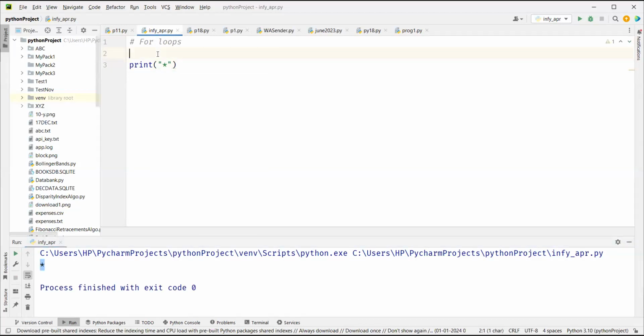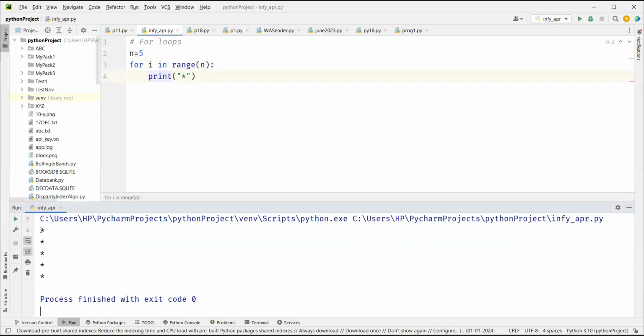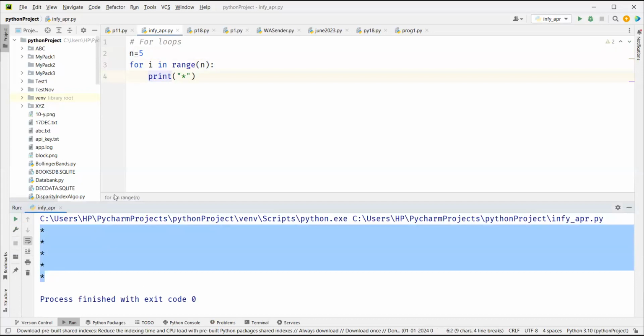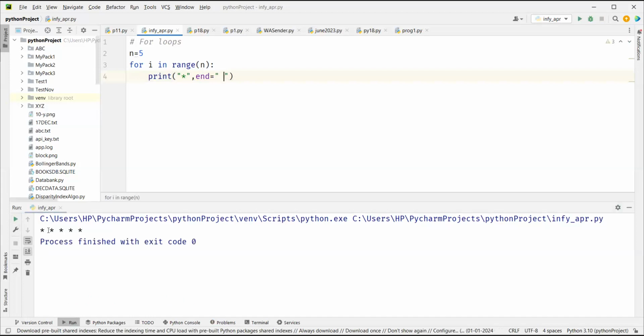Then what will I do? I will go here and say n equal to 5, right? And I'll say for i in range n, correct? And I will push this print inside this for loop. So you get 5 stars, right? Simple. Now I want to get these 5 stars in the same line. So if I want to get the stars in the same line, I will say here end equal to, correct? And I'll give a space here so that when stars are printed, there'll be space in between.